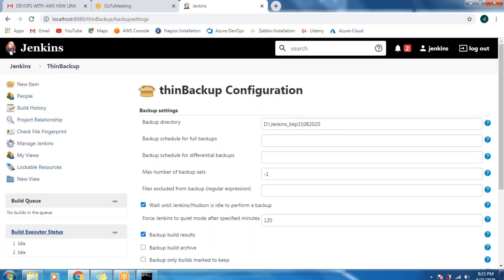Then backup schedule for full backups. If you want to schedule the full backup, you can provide it here. Then backup schedule for differential backups, that means incremental backup and differential backup. There are two types of backup, guys. Incremental means, let's say today at 9:15 p.m. we take one backup, and tomorrow at the same time we take another. The incremental backup will take only whatever changes happened from today 9:15 to tomorrow, and only those changes will be taken as a backup, guys.